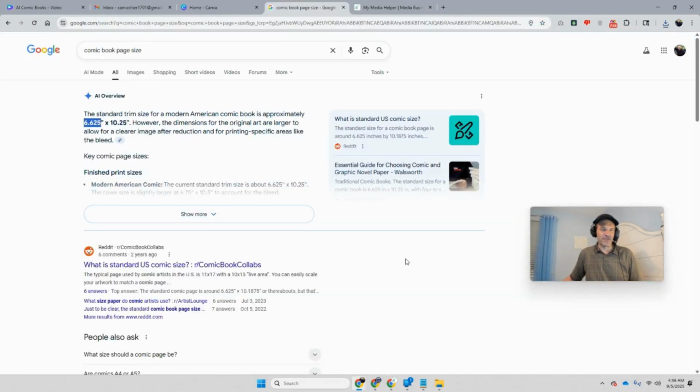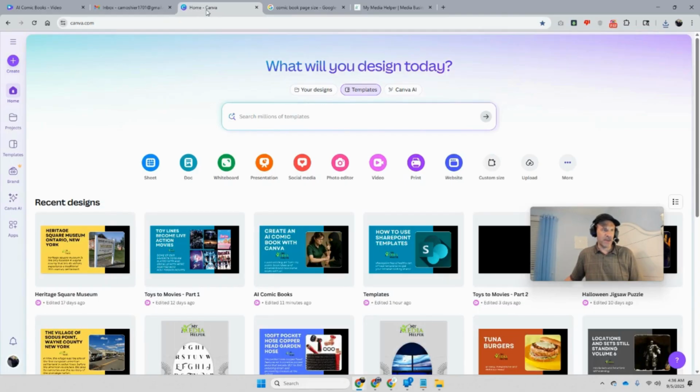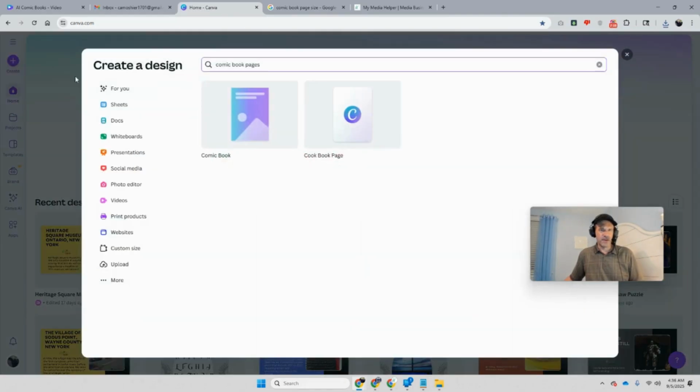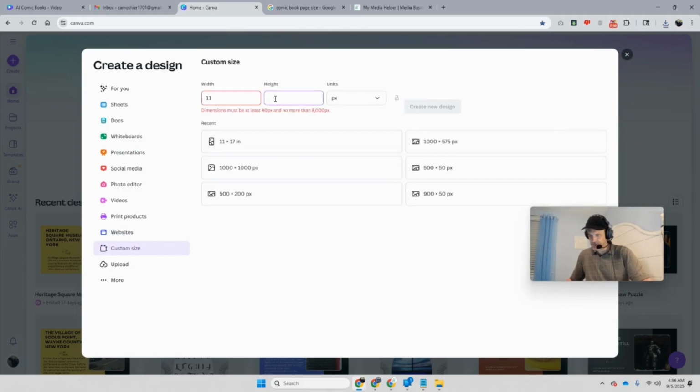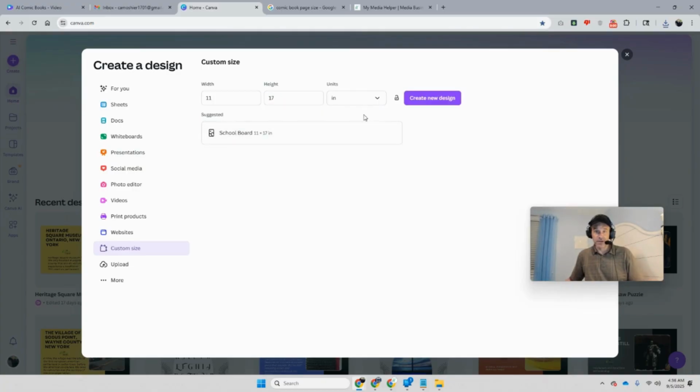I just looked up the size of a standard comic book. So 11 by 17, with the live area 10 by 15, so the rest is the bleed area where it gets cut, so it doesn't cut into your art. So bring up Canva, and then I'm going to do create, and then custom size, and there's 11 by 17. I already put it in, but you can put in 11 by 17 in inches. And then you can create.